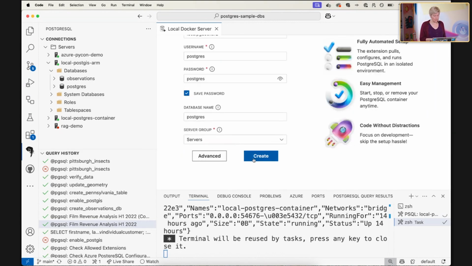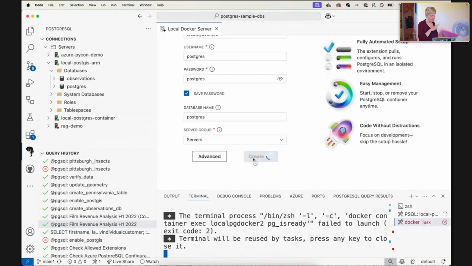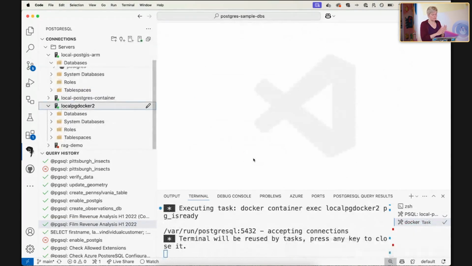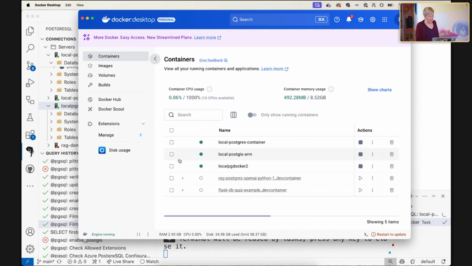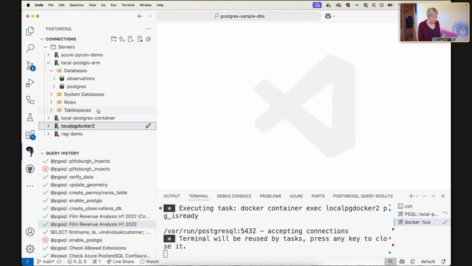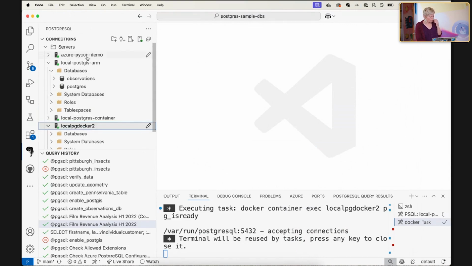All right, so then we can go and say create. That's going to run a bunch of Docker commands to make that. And presumably, if I went to my actual Docker Desktop and looked, we'd see the containers that I've made. These are all containers that were made from the extension. And then we can just mess with that the way we were doing before.